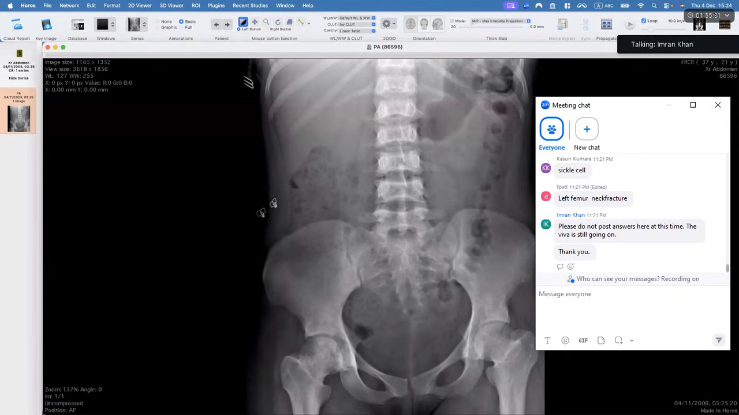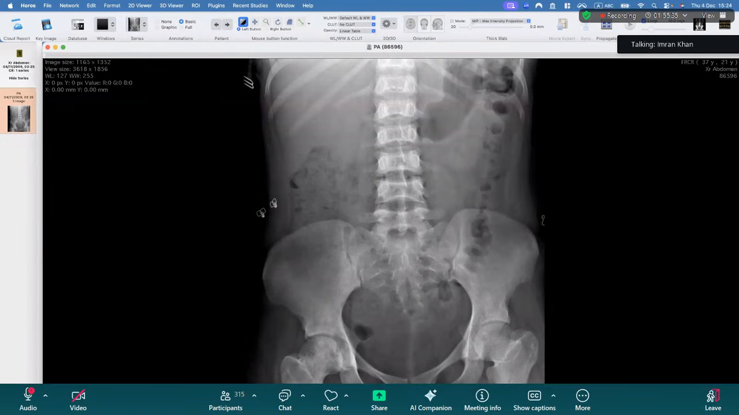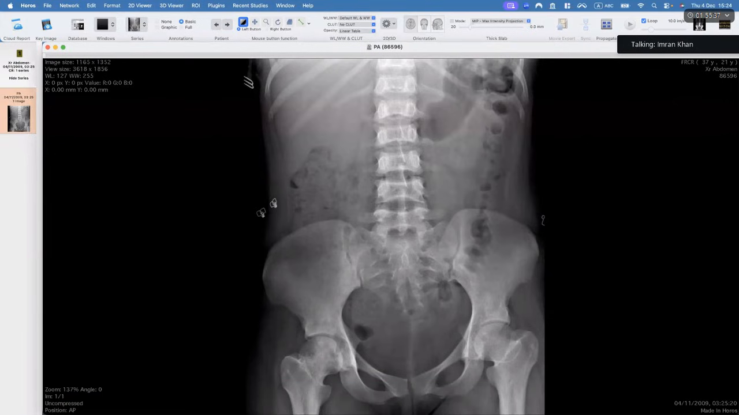Sometimes we are too obsessed with giving a management plan. We are too obsessed with having to say something. No, you don't have to. You can just say the overall imaging appearances are consistent with sickle cell disease.